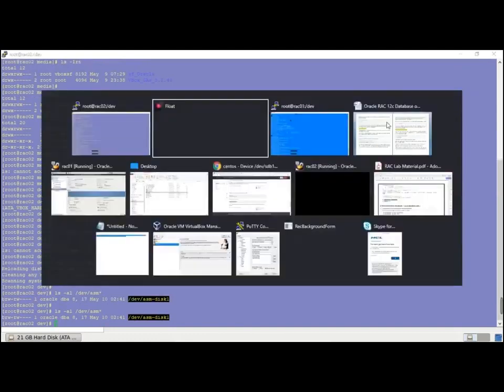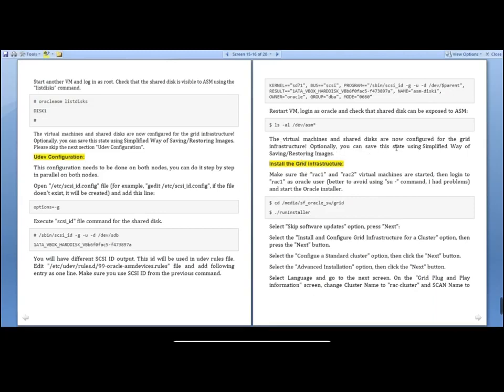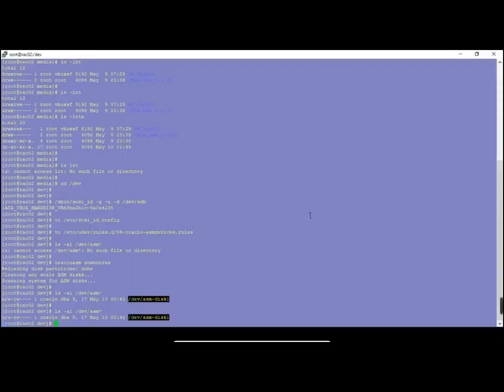Okay, let's start that. So now the virtual machine and shared disk are configured for the grid infrastructure. Optionally, you can save this using a simplified way of saving and restoring images. Now we are going to install the grid infrastructure, and we can execute it on a RAC machine. Okay, let's start. We'll go to the rac1 node, this one.